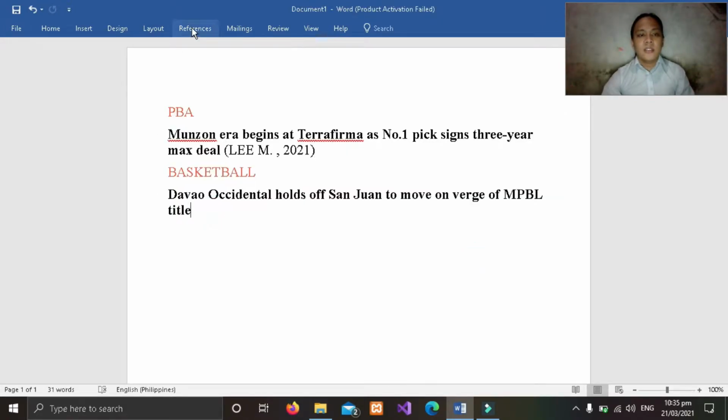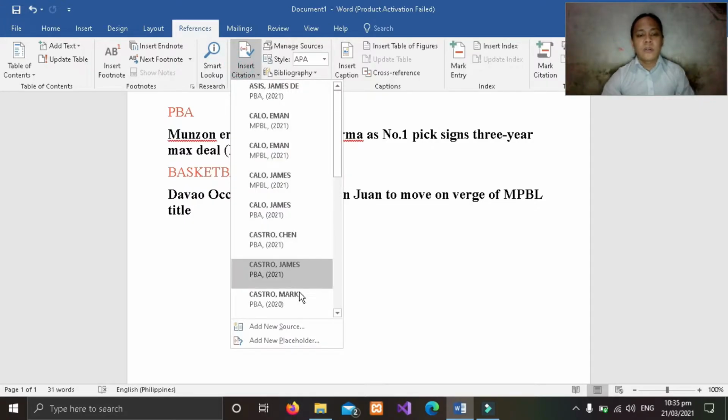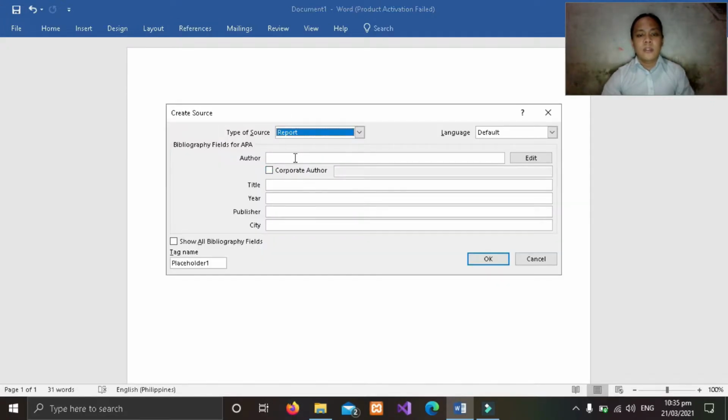And second is add another citation. You will type the author, for example Alex Cruz, then title MPBL, then select year 2021, and the publisher of the article is spin.ph, then city Subic, then select OK.